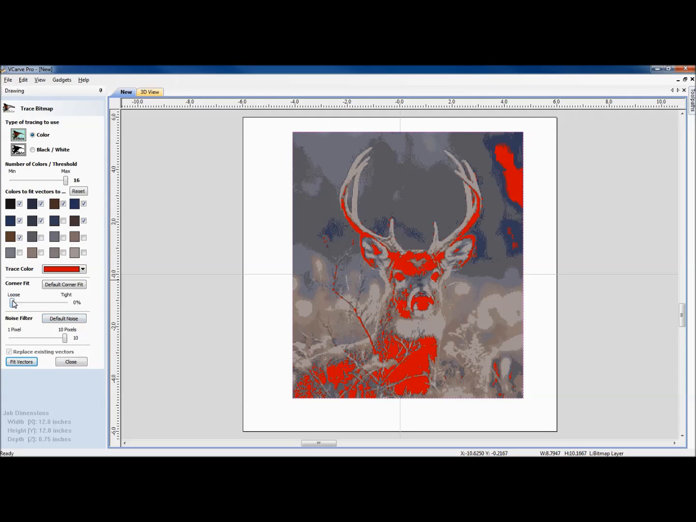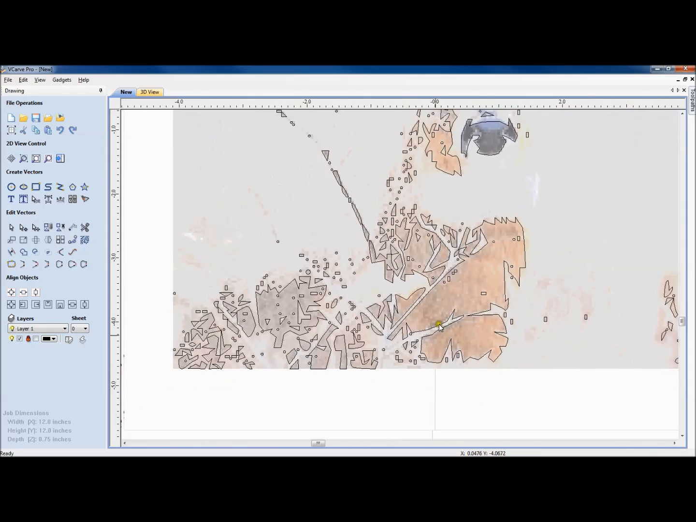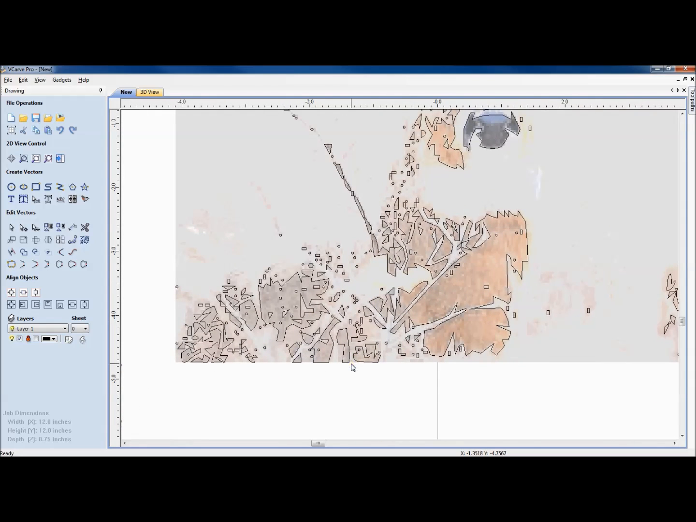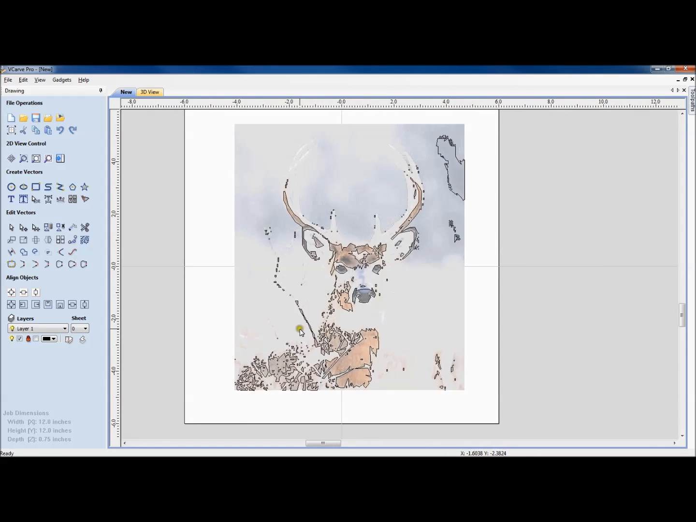And let me go over the difference between loose, corner fit, and tight corner fit. And so let me set it over here on corner fit to tight, and make it so that it will put a vector around every single pixel. So I'll hit fit vectors. And so let me close this, and you can see the difference between a loose fit and a tight fit. And so the corners are square. They're almost geometric looking. And that is definitely not the type of image, or the type of vector system, that is going to carve at all and produce satisfactory results.